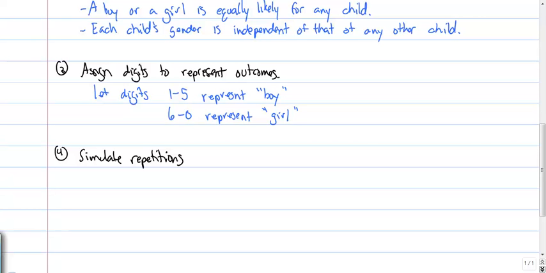Okay, so to simulate many repetitions, what we're going to do is pick a certain row on the random number table to start. For teaching convenience here, I'm going to start with row 101 on your random number table. And I'm going to take the first 4 digits in that random number table, one for each child. The first 4 digits are 1922. That represents one run of my simulation.